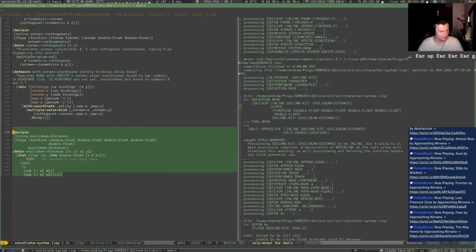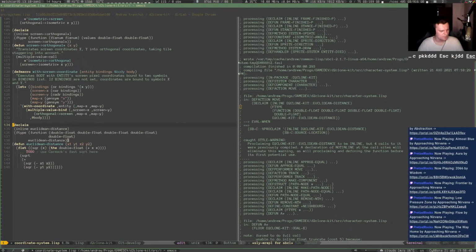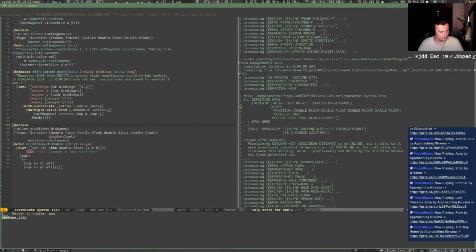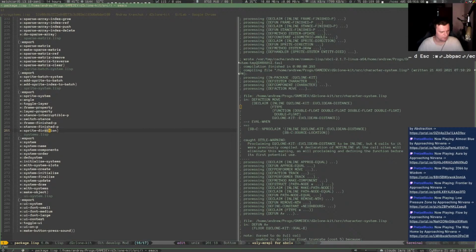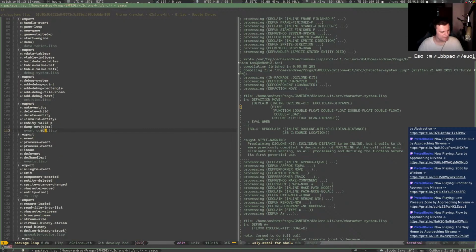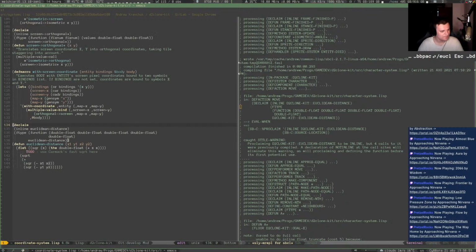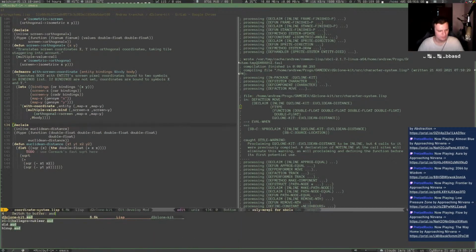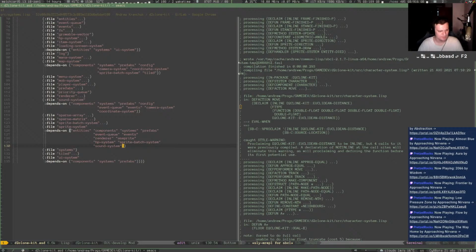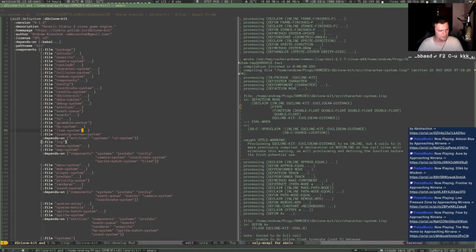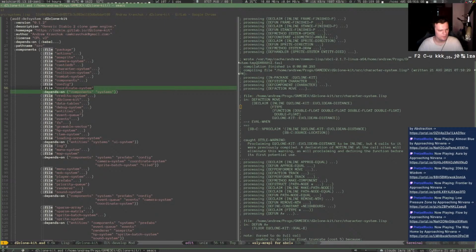Oops. God damn it. So, Euclidean distance. I would have to go to package and find that Euclidean. Wait, what? I'm not even exporting that. That is weird. But okay. So, Euclidean distance. I would have to add coordinate system to the dependency of every system that uses this Euclidean distance. And wait a sec, what does coordinate system depend on? Yeah, only components and systems. Awesome, basically nothing.